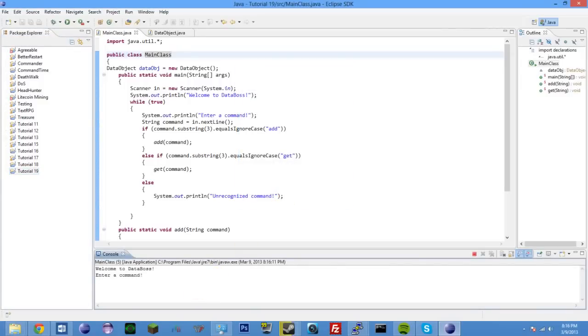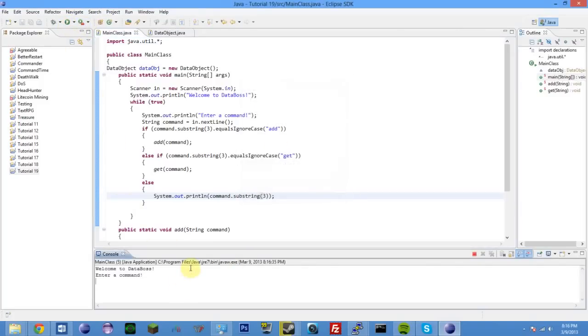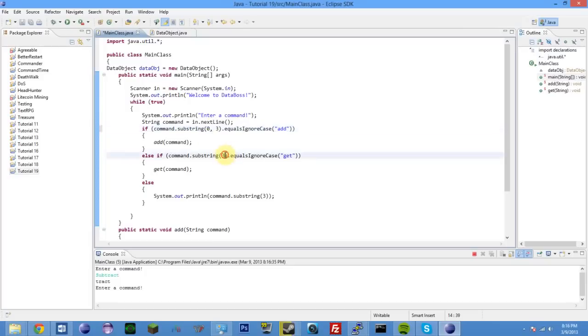And if we say subtract, it better yell at us. Unrecognized command, enter command. Add. If we enter add, unrecognized command, enter command. So I think what we need to do here is system.println command.substring3. See what it's printing out, because maybe we're having an off by 1 issue. Subtract. Dot substring. Oh, I'm being stupid. Substring 0, 3. And let's try that again.